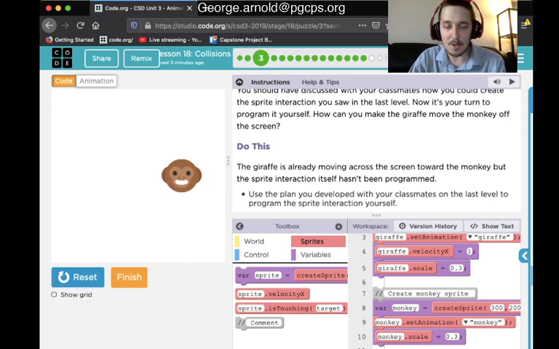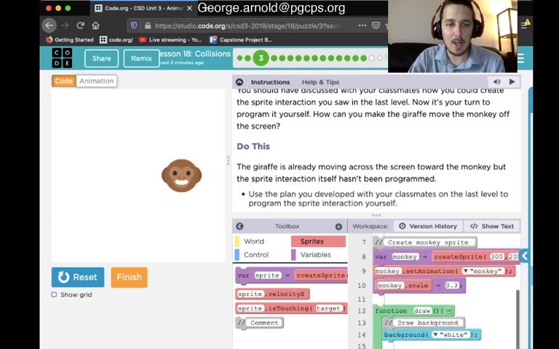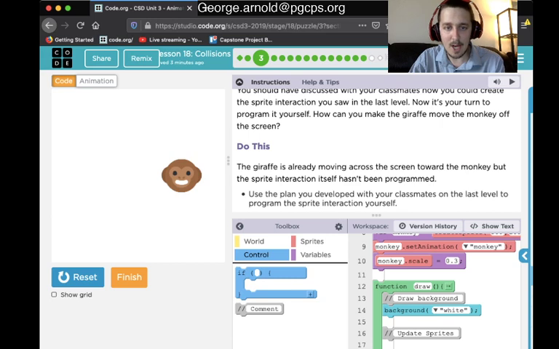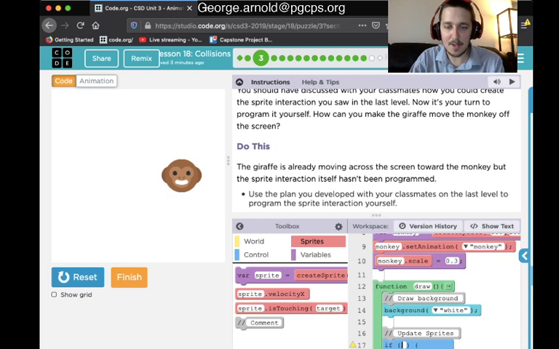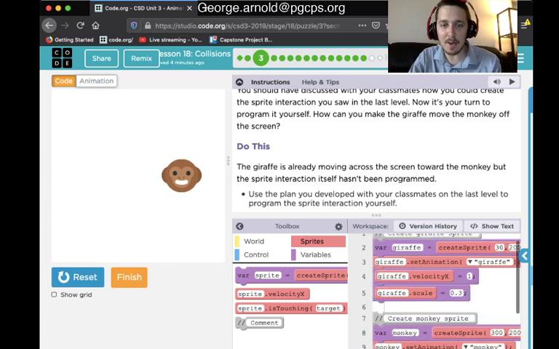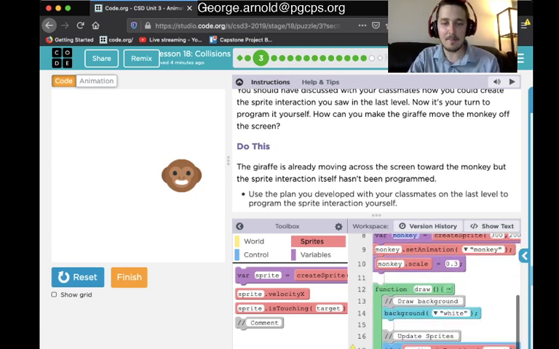So we're going to scroll down here and update our sprites. Use this sprite is touching. Sorry, no, we need an if statement to put that in. There we go. If sprite is touching target. In this case, the sprite's name is giraffe, and the other sprite's name is monkey. So we're checking, is the giraffe touching the monkey?